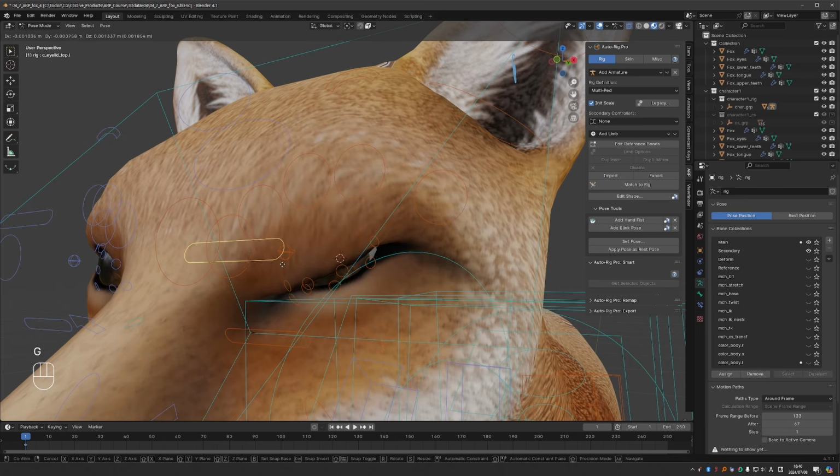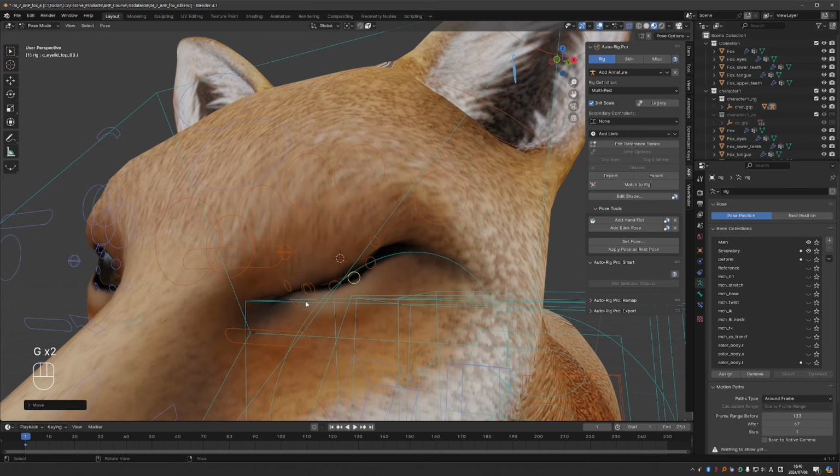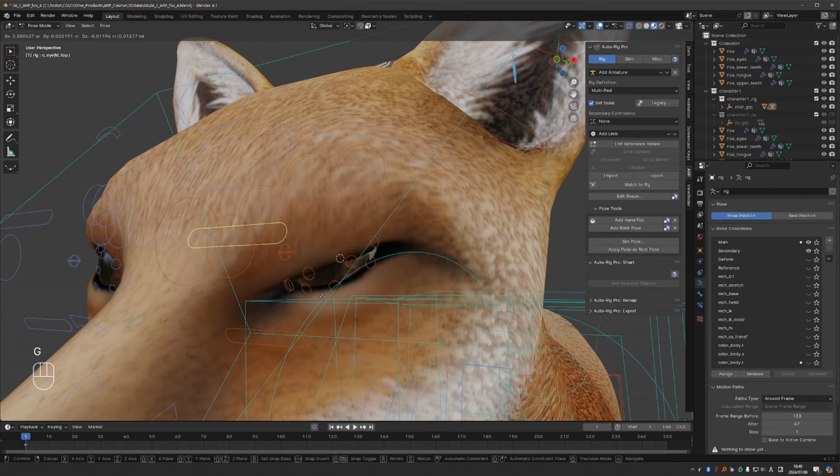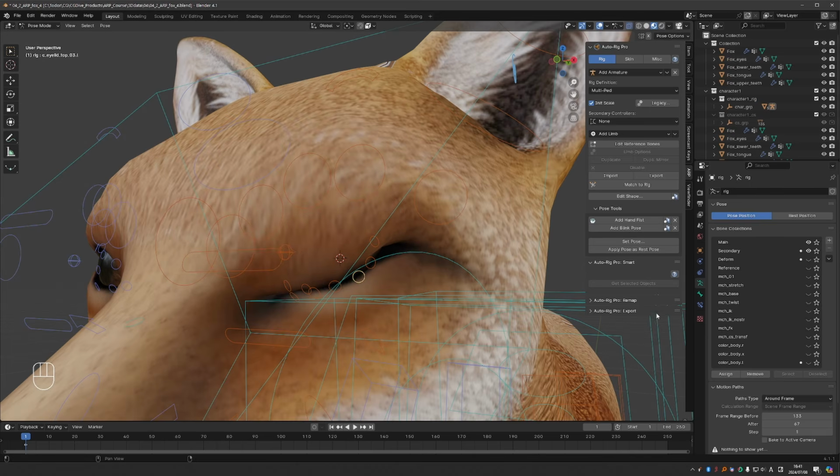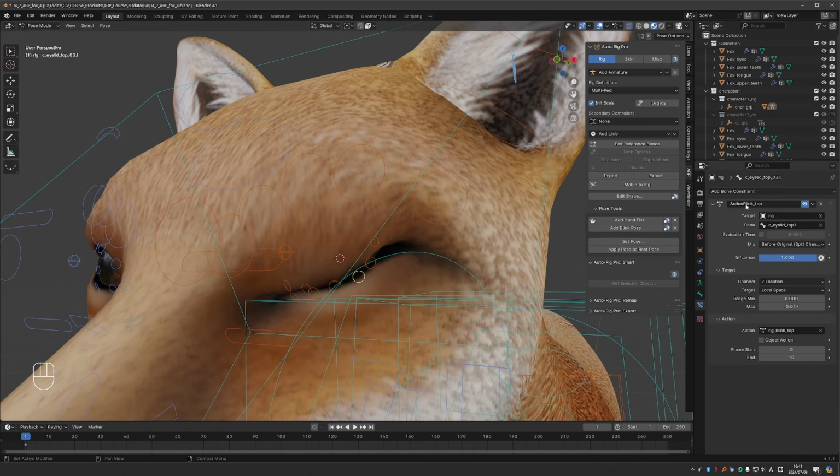What you need to do is use the eyelid control to close the eye as best as possible, and then grab the individual controls and tweak them a little bit until you get your perfect blink pose. Once you're happy with the blink, select the eyelid control again and click Add Blink Pose. And now by just moving this eyelid control, you'll actually get your perfect blink. This happens thanks to action constraints that are added on the controls.